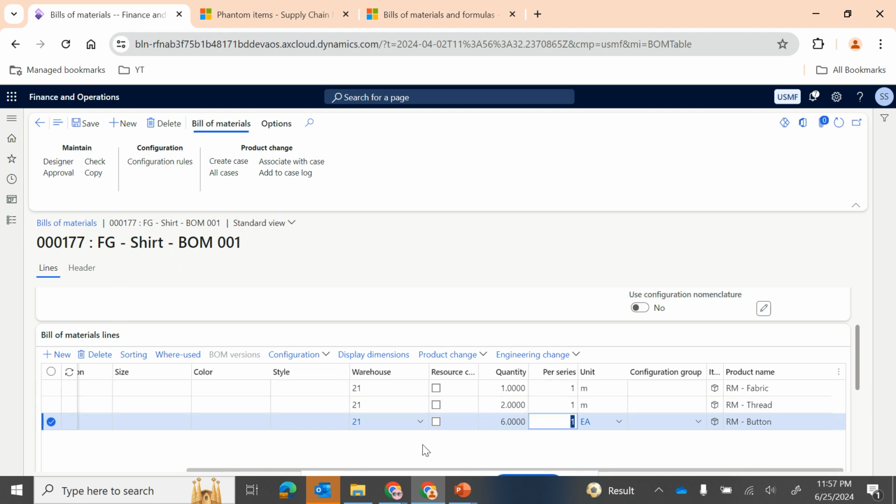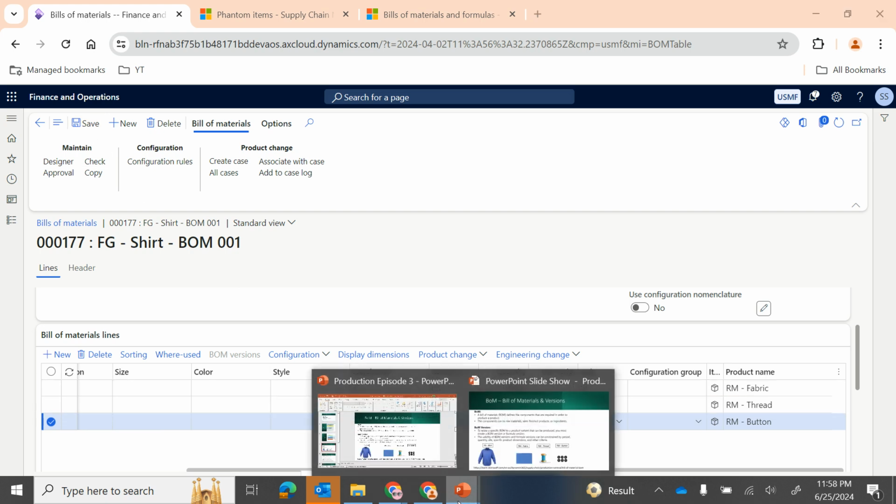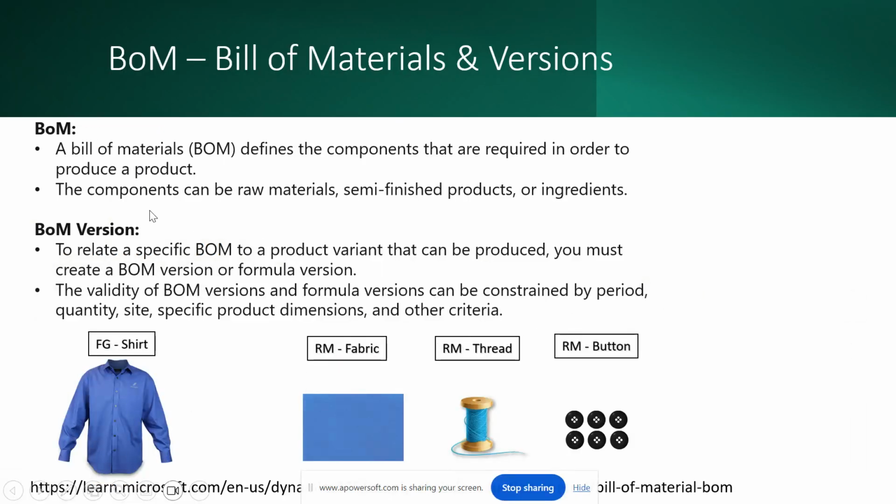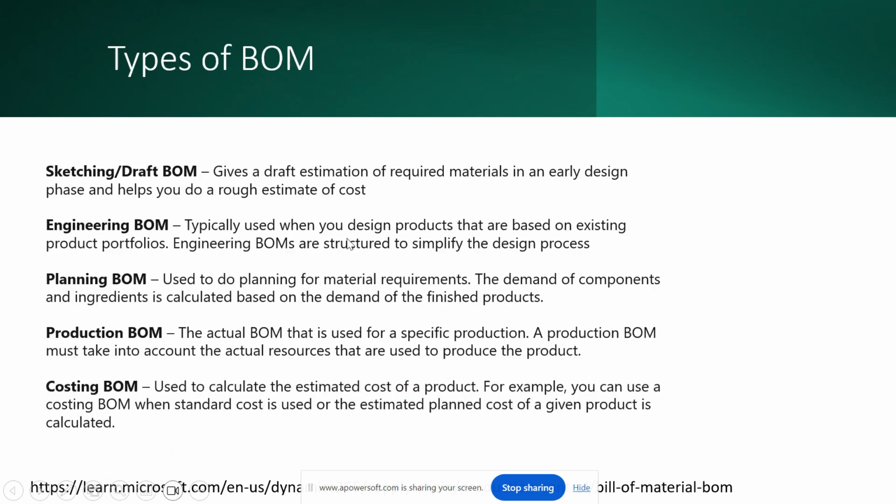And let me save this first of all. Let me go back to the slide. So this is how we create a BOM, right? And the other important concept about BOM is that we can have different types of BOMs, like a draft BOM, an engineering BOM, planning BOM, production BOM, and costing BOM. So here we are trying to create a production BOM, the actual BOM that is used for specific production.